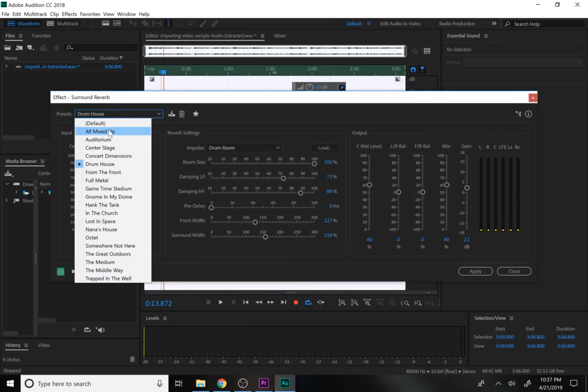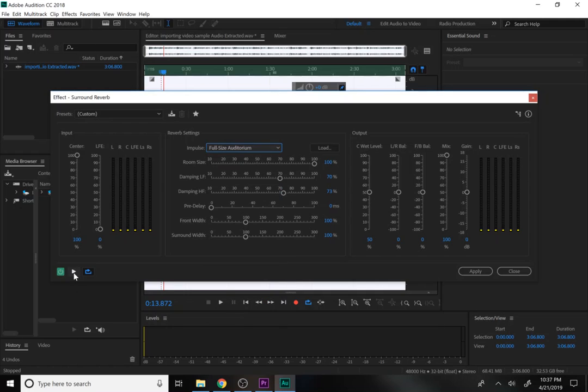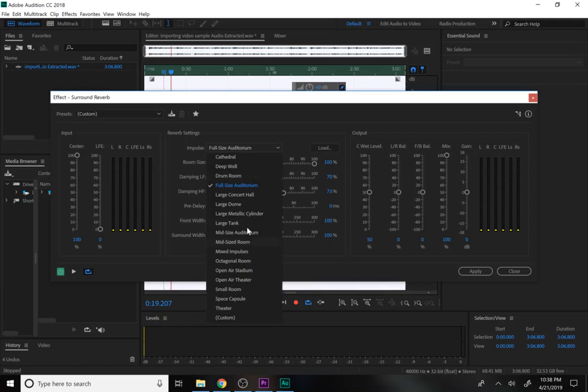Let's look here. Default presets and the most... Cathedral full size. Here we go. Let's just play this. There we go. So this sounds like, if you could imagine... So I'm having it set to presets custom. So I'm going to go over here to where it says impulse, and I'm looking for various different things here.